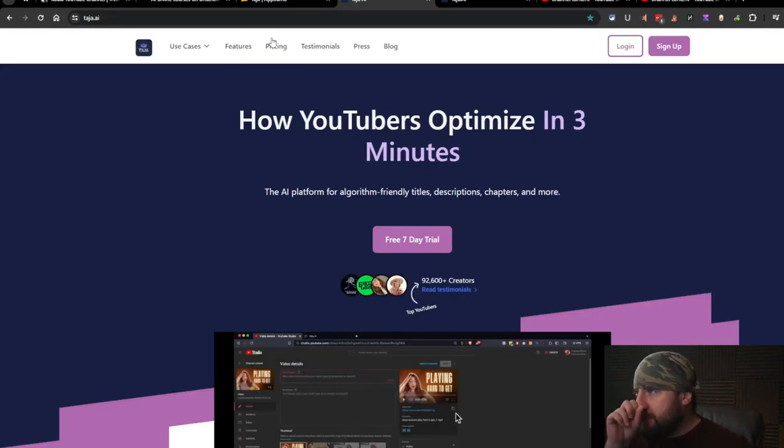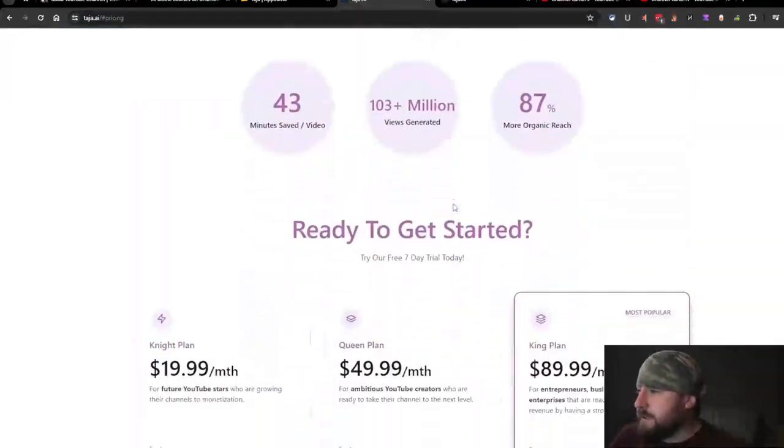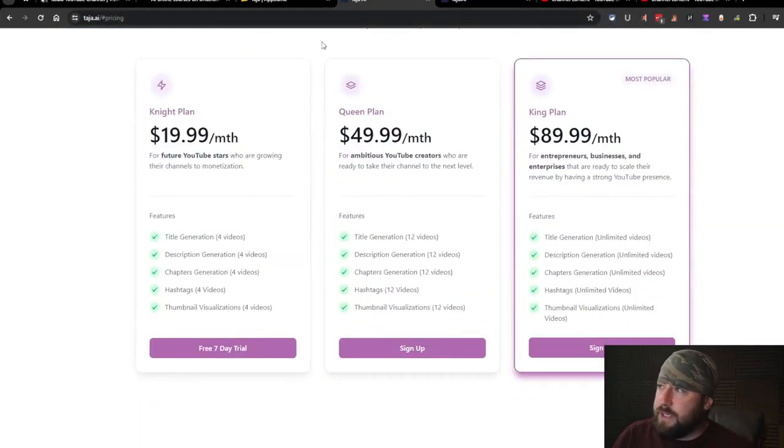So let's jump over to the website. You got the pricing here. So the Knight plan, which is what we're tied to, this is tier 1, is $19 per month. I feel like that's very expensive as far as YouTube optimization softwares go. Other softwares like vidIQ and TubeBuddy, they don't quite do what this does, but they kind of do at the same time.